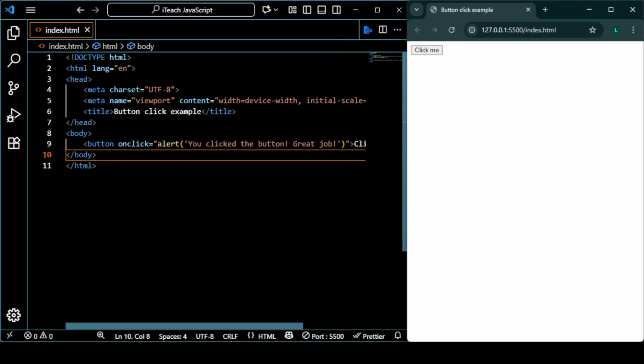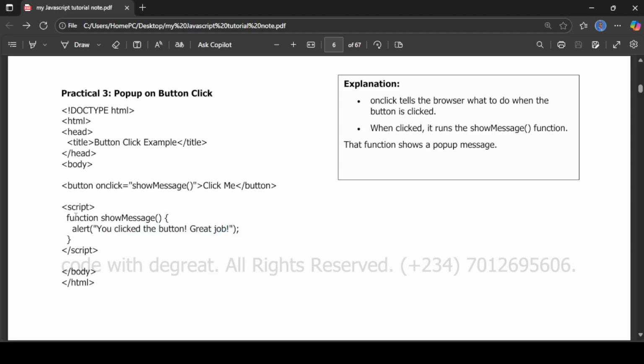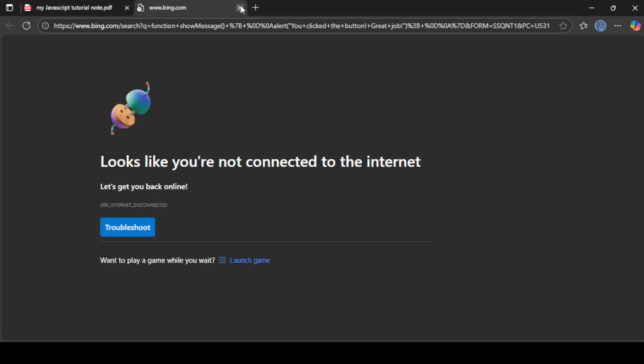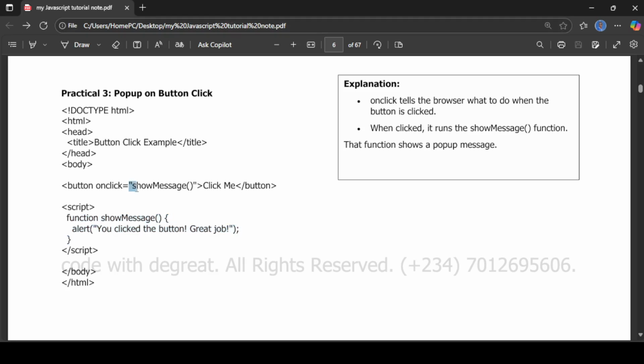So now let's do this the other way. Let's use this other method. As you can see, we gave it a function name. This is called a function name. As you can see, showMessage, then you open and close a bracket. This is the function name, and to declare the function, you use the function keyword, which is this, then the function name, showMessage, exactly the way you write it here.